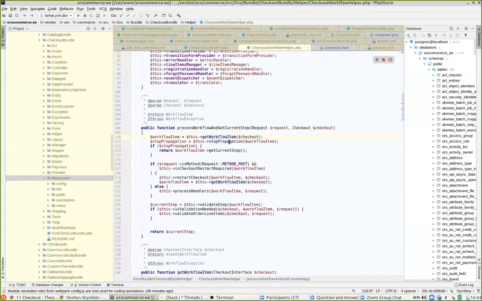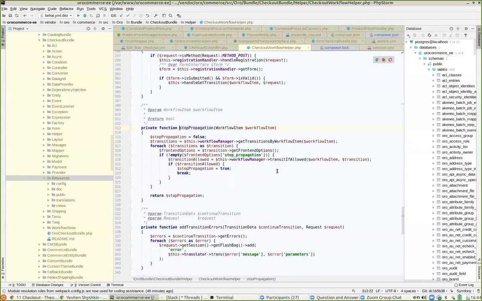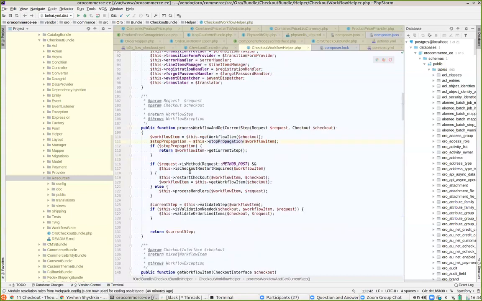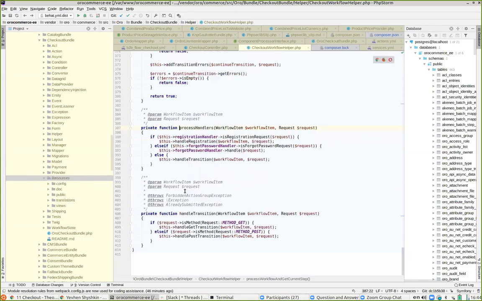We may also stop propagation if it's needed. Here it uses standard conditions from the workflow in order to check whether it is allowed. And then if we have a post method, it means that a form has been submitted. We may restart the workflow. This is the flag I have mentioned here. So there is a way to restart the workflow and start the checkout workflow under certain circumstances, or we can immediately process the data.